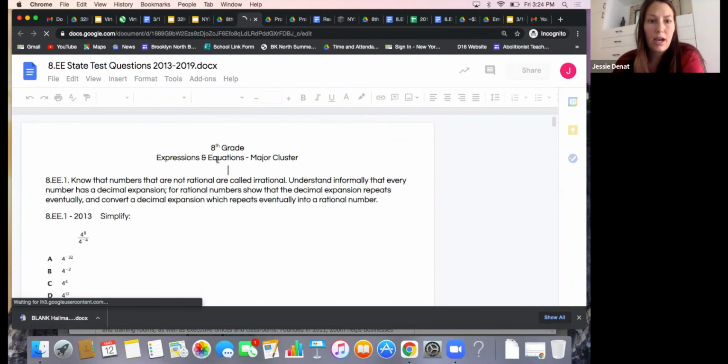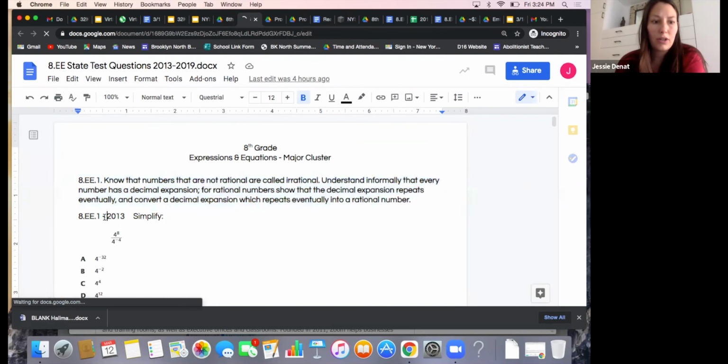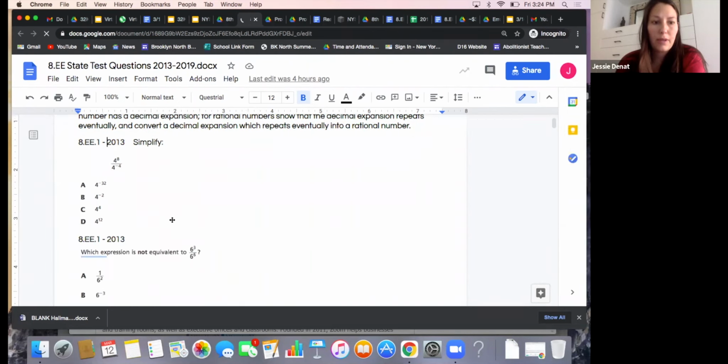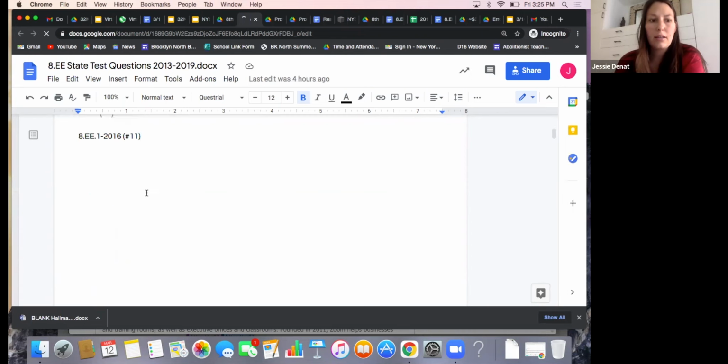So you'll see this document. This is a major cluster for the grade, so it's heavily tested. You'll see the language of the standard at the top, and then you'll see the question. This is 8EE1 from 2013. Here's the exact question from the state exam. And this continues on. These are all 8EE1. This is from the 2014 state exam, question number 26, and they go in order.